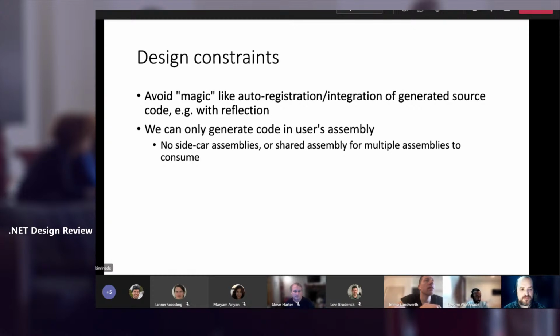And as a result of the Roslyn feature for C# source generation, we can only generate into the user's assembly. So any ideas around sidecar assemblies or a shared assembly for multiple assemblies to consume are not in scope for this. Also, different assemblies can have different metadata composition. For example, private or internal members in one assembly will not be visible from another. So it gets confusing when you try to share metadata in that way.